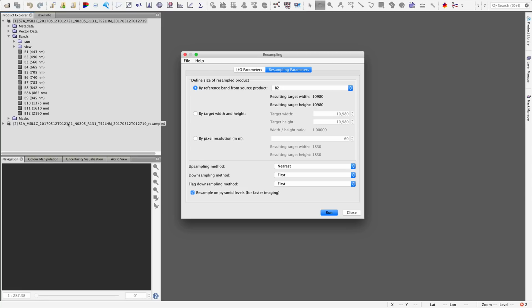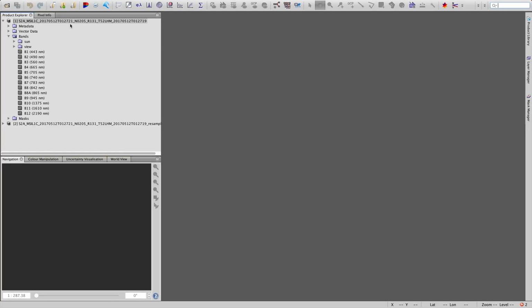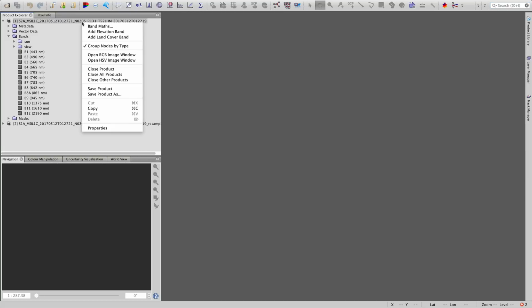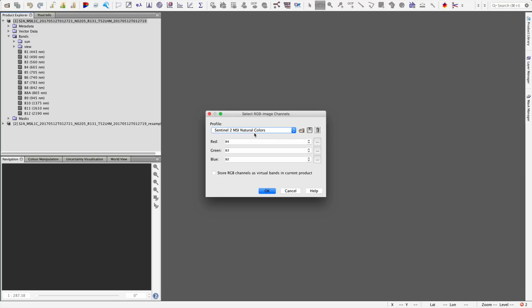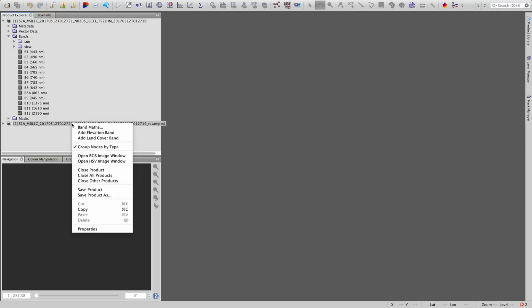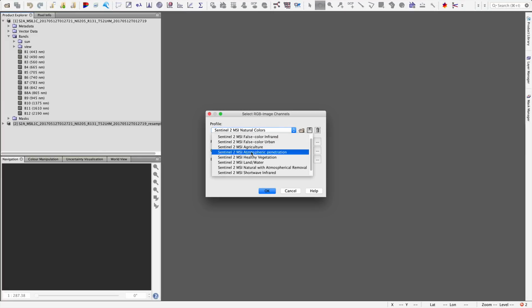And we see that that resampled image has been added over here, so we can say close. Now let's just quickly look again at our RGB options for this first image. So when we say open RGB and we go on the profiles, you see we only have these 3 options: natural colors, false color, atmospheric penetration. Let's have a look at the new image we've just created. Open RGB image window, and let's click on these profiles, and you'll see suddenly we have a lot more options. That's because we've resampled all of the bands to that 10 meter resolution. We now have more combinations that we can play with.